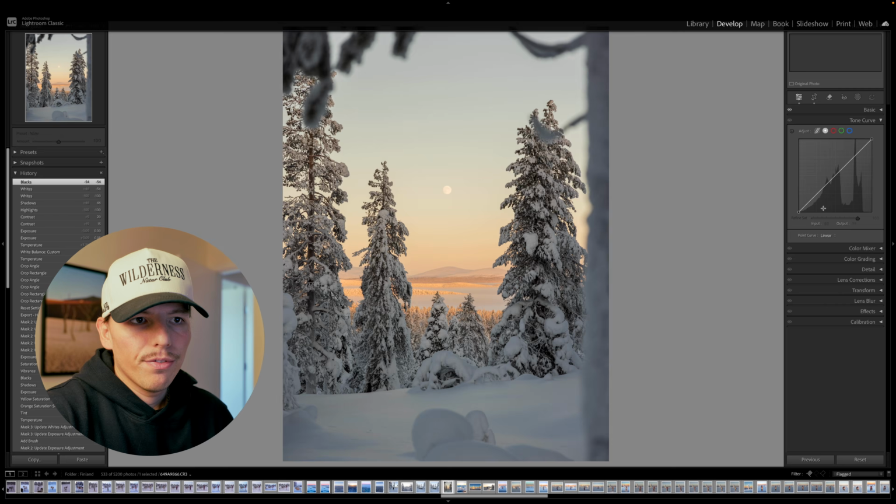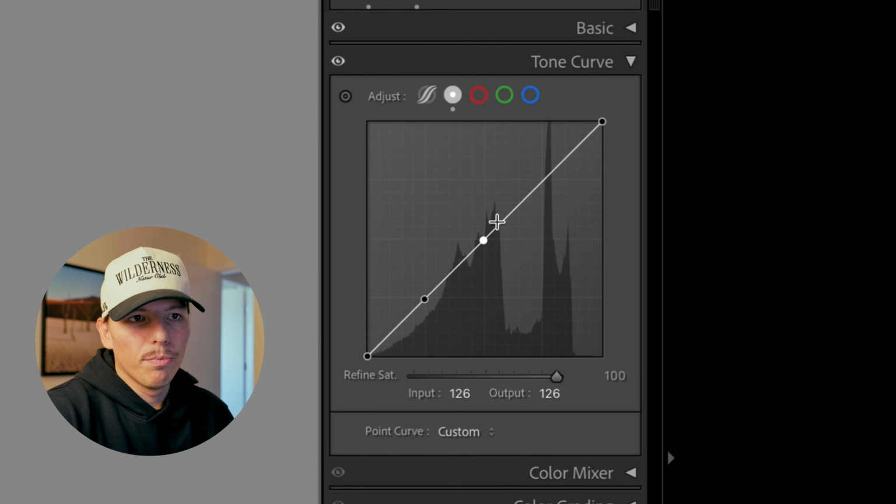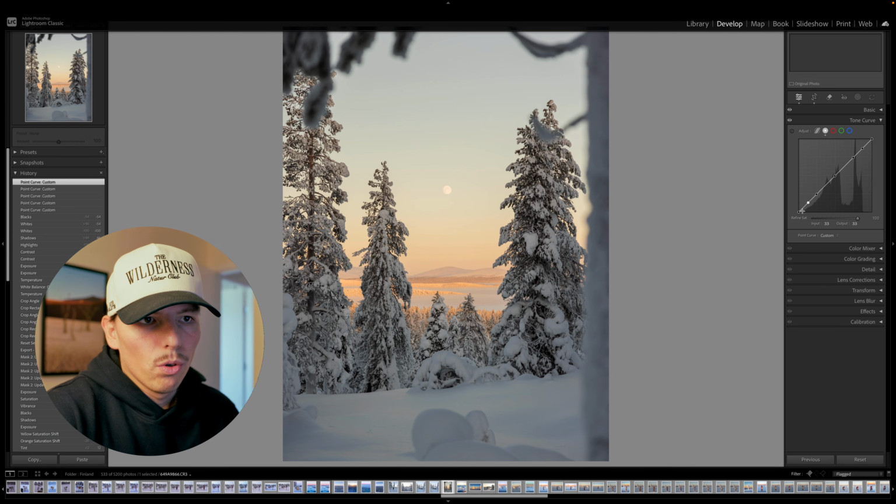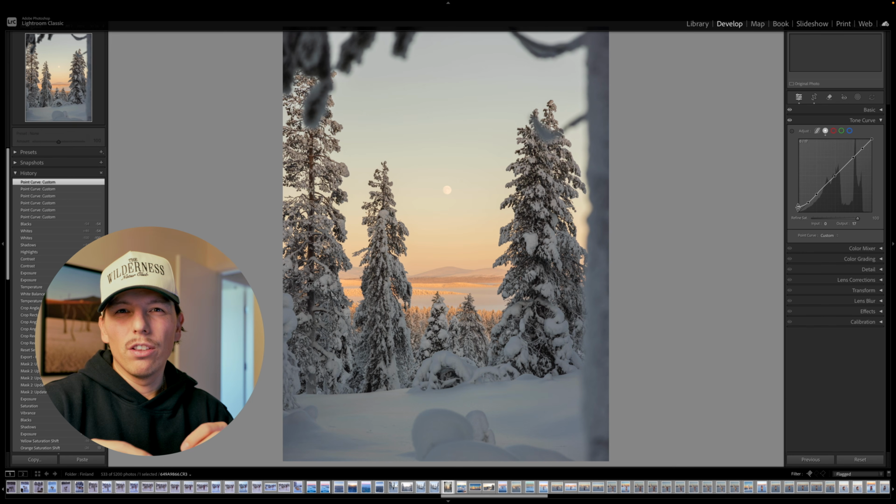I go to tone curve. If you know anything about tone curve, you've probably heard of the technique of an S-curve. I kind of do an S-curve, but not really. So in the bottom half here, this is your blacks, and I'm gonna push up the blacks a bit because I like to give a faded look to my blacks.